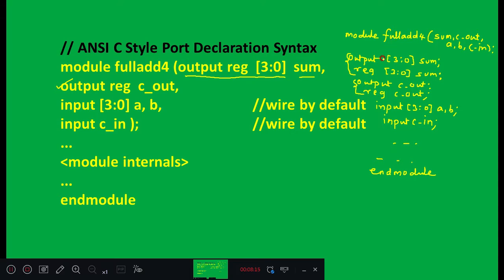So this is our general syntax that we follow. This can be written in ANSI C style of port declaration. Here what we have done, first we have written the list, followed by output, then redefined as register. So here we have combined everything: output register [3:0] sum, then output register cout.